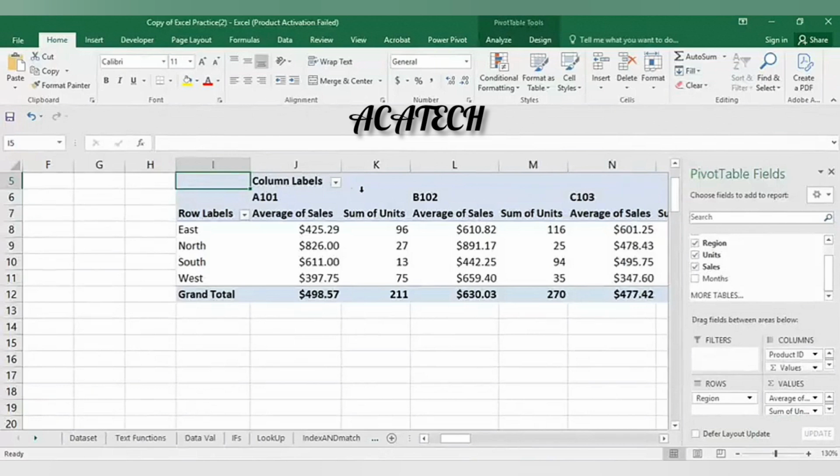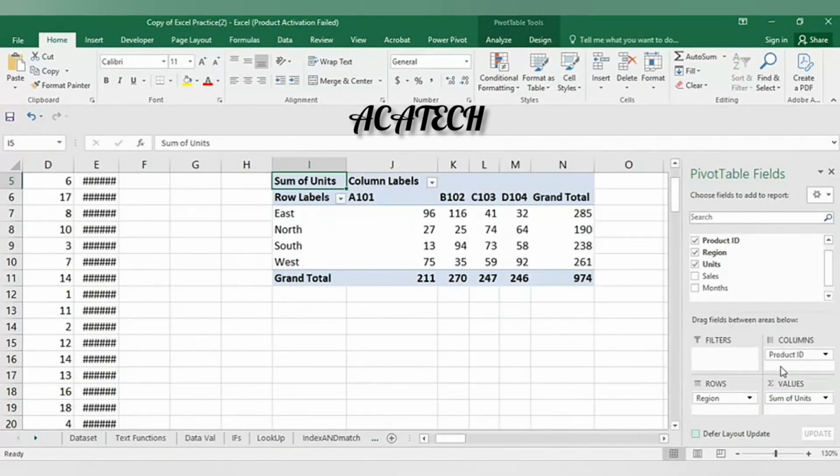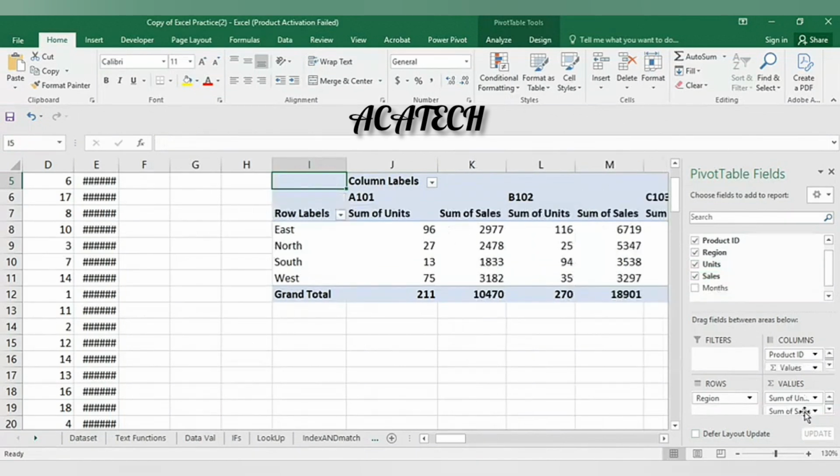So now look at it now. Let me move my sales and focus on the units. Okay, let me bring in my sales again. I want to quickly do some little stuff. Now let's take A101 first of all as a case study. Now when we come to units, we don't sum units, we count the units.